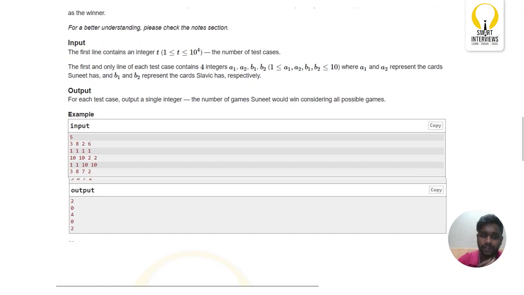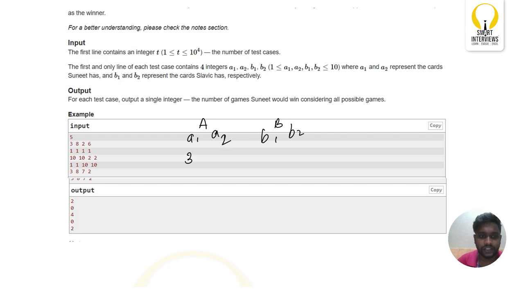We have input as 3, 8 and 2, 6. Sunit, let's call him player A, is given two cards, A1 and A2. Player B is given two cards, B1 and B2. So this is A2 and this is B1. So 3, 8, 2 and 6. We want to find out the number of ways Sunit can win the game.